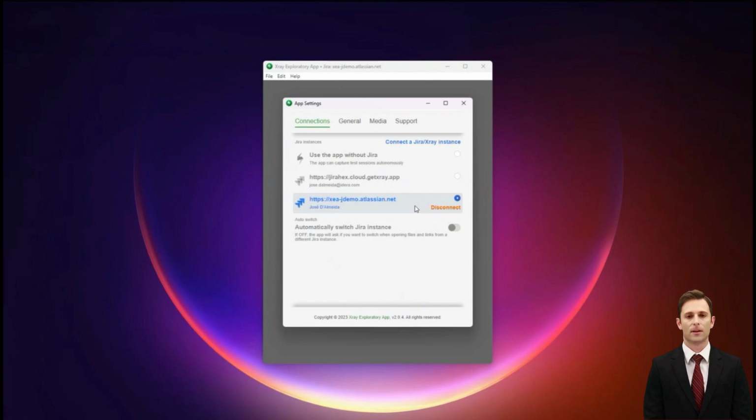Besides that, you can create the Xray issue types test execution and test run. You can upload videos or other types of evidence to a test. You can create and map defects and upload the test evidences and the session PDF report to a test.